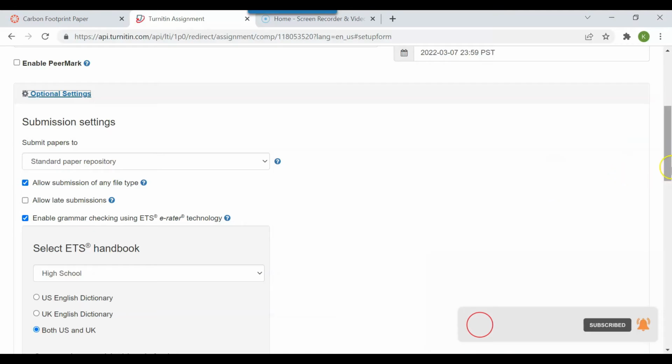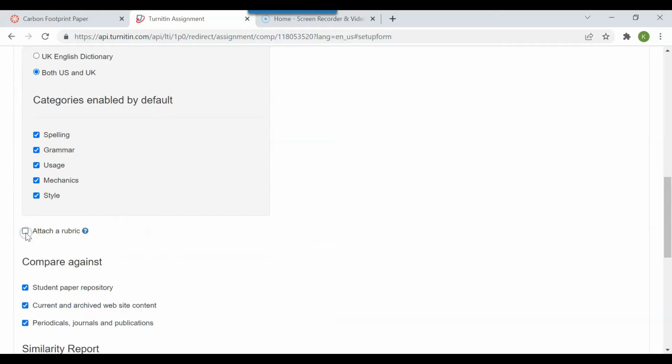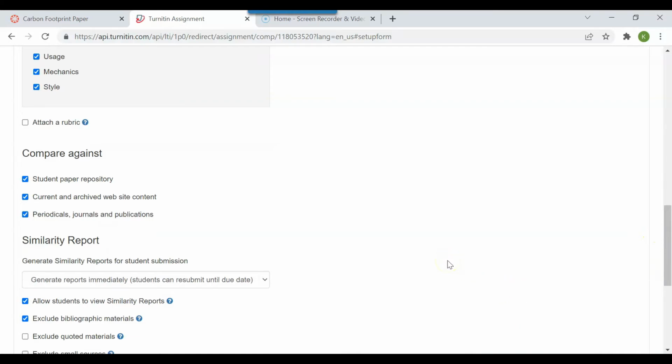You can always attach a rubric if you'd like to. I don't want to attach a rubric. Compare against student paper repository, current and archived website content, periodicals, journals, and publications. All of that is checked. Similarity report, generate similarity reports for student submission, generate reports immediately. So I want to make sure the students see the report right after they submit the paper, and I want them to be able to resubmit until the due date.